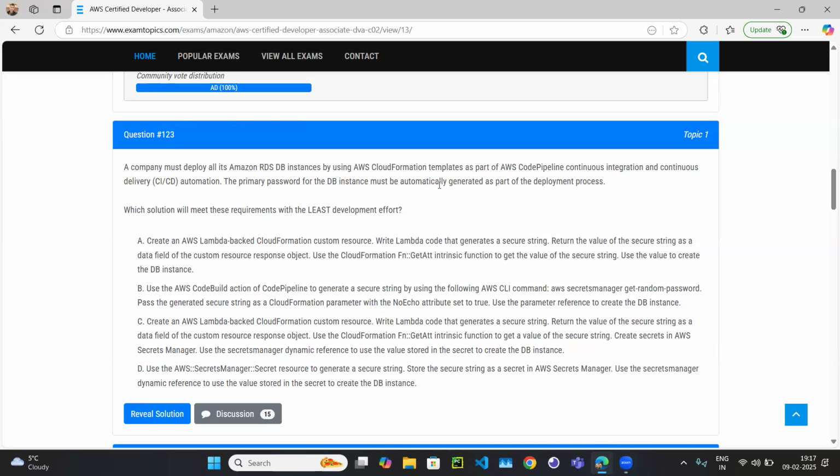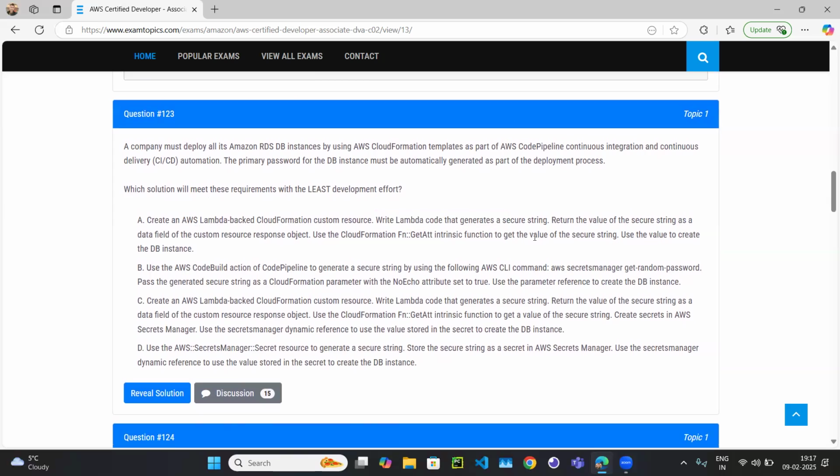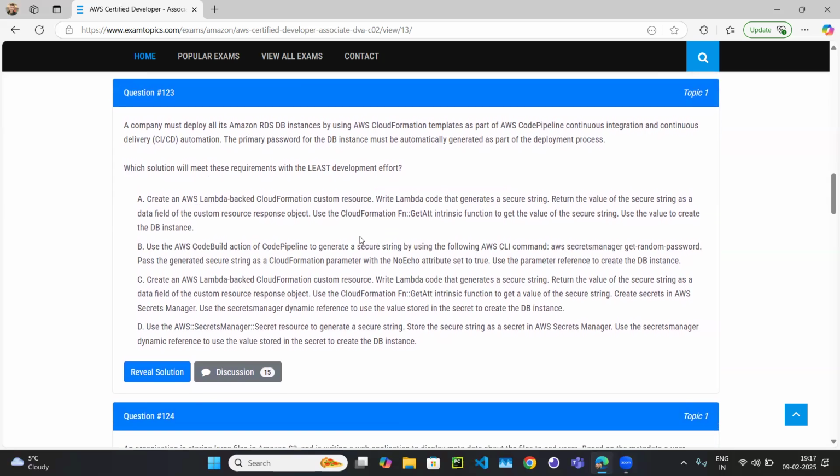So they said you need to automatically generate the password as part of the deployment process only. Which solution will meet this requirement with the least development effort? Create an AWS Lambda backend CloudFormation custom service. Write Lambda code. So this is not a least development, right? So you are writing a code, so this is not a least order. So you can directly eliminate even without reading the full option.